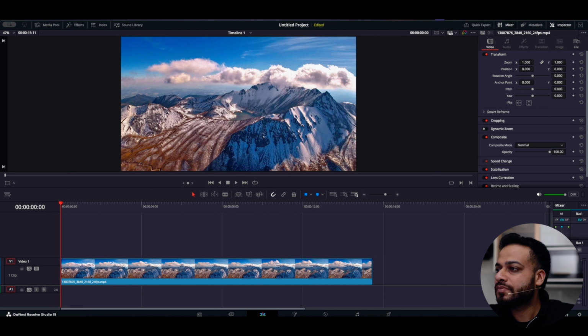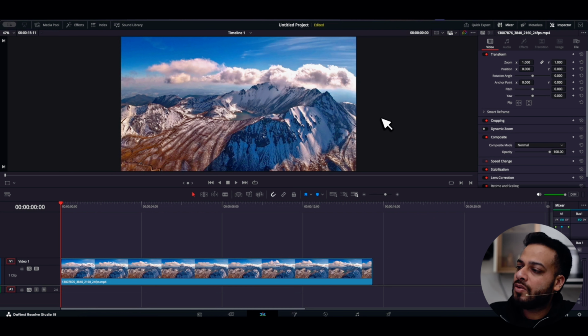Okay, I can help with that. To add a text overlay, you should go to the Effects library, find the Text Plus effect, drag that onto the timeline above your video clip, and then you can type and style your text in the inspector window.